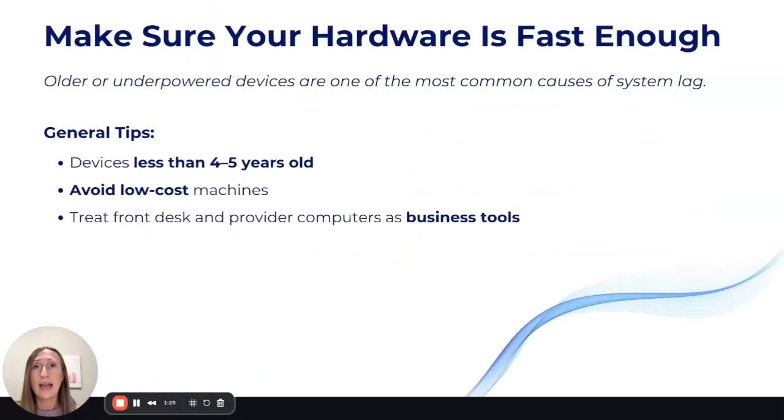Then we want to look at making sure your hardware is fast enough. Older or underpowered devices are one of the most common causes of system lag. For some general guidance, devices should ideally be less than 4 to 5 years old. You're going to want to avoid using very low cost or entry-level machines for daily clinical use. And front desk and provider computers really should be treated as business critical tools, not just as casual use devices.